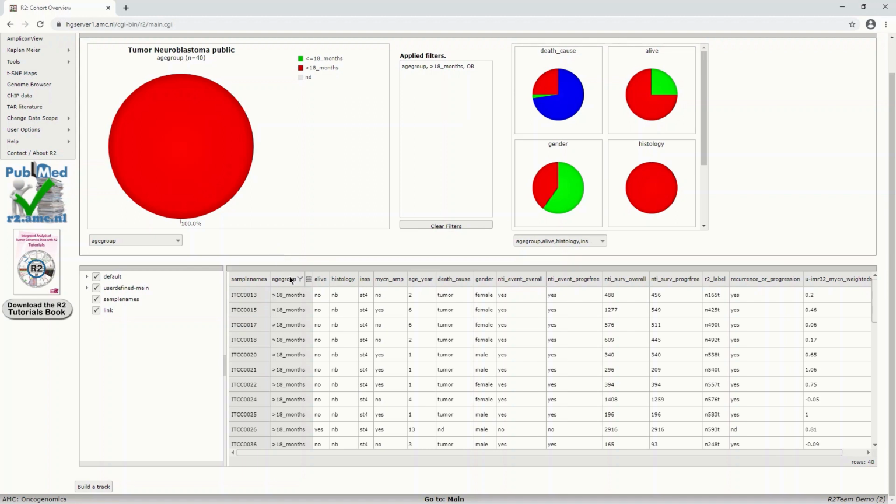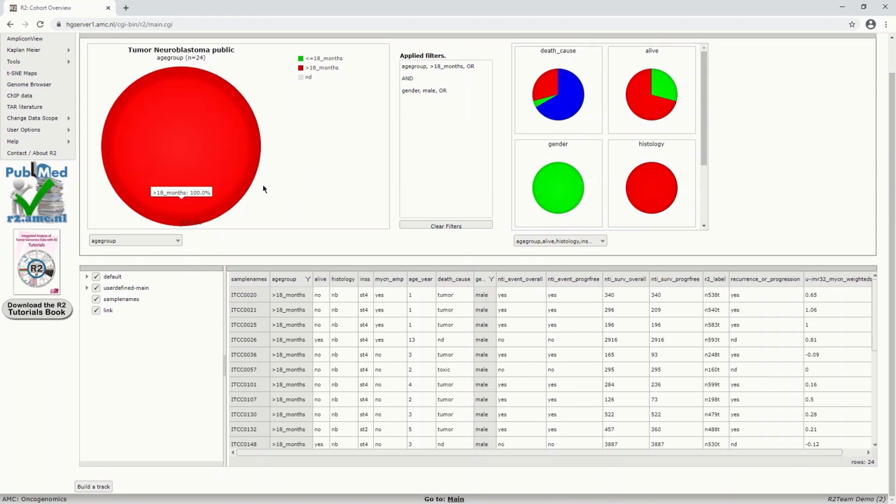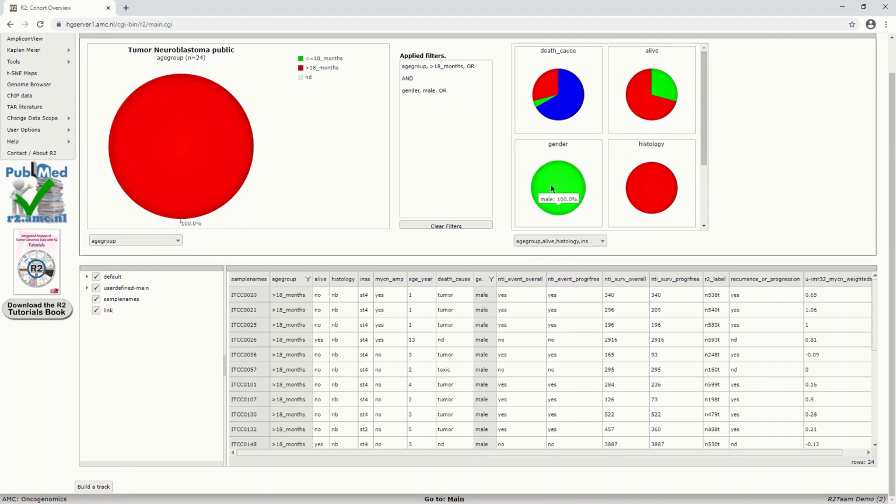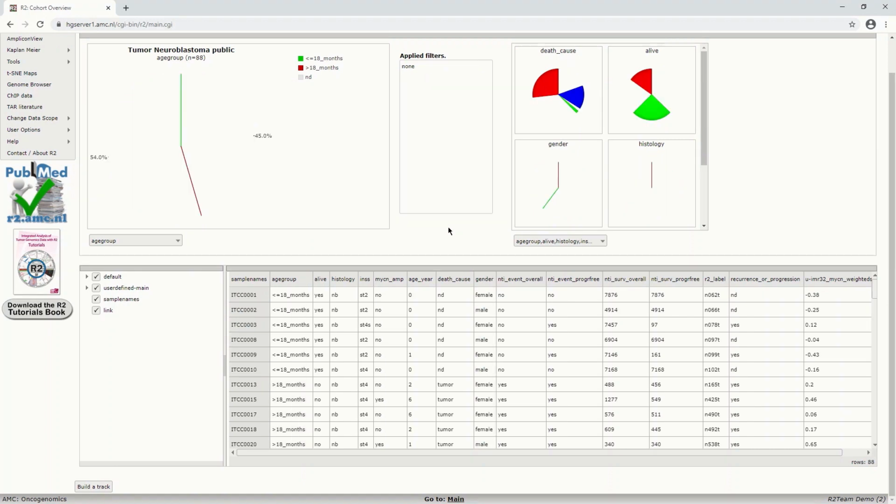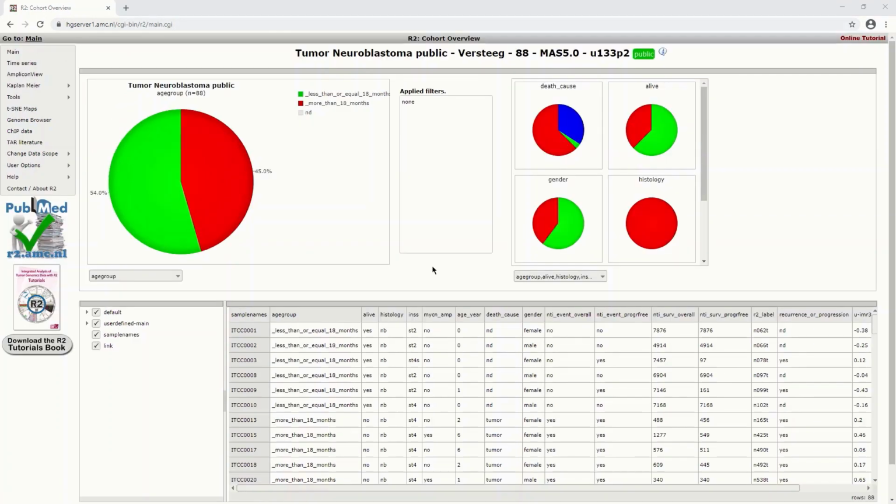And we can see that here in the table underneath, only samples are now displayed that have the value more than 18 months. Once you have selected a specific group, such as now we have both made a filter of more than 18 months and male, and we are done with this overview, we can say clear filters to go back to the default table overview. At this point in the video, I actually inserted 2 more functionalities of this cohort overview.